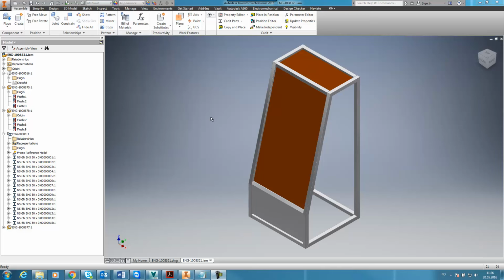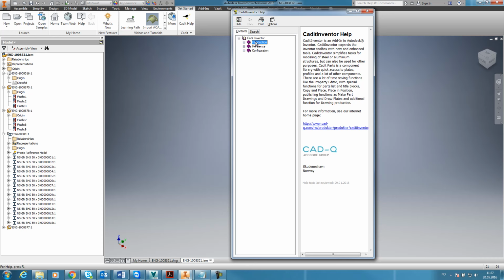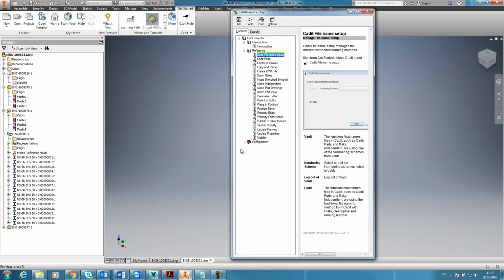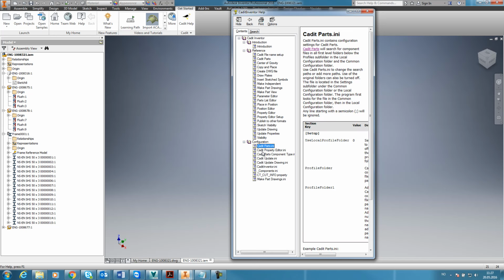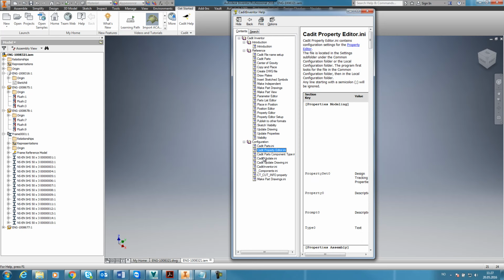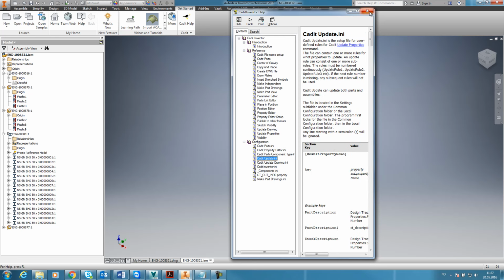Ladies and gentlemen, welcome to a quick demo of Cadit for Inventor. I will show you just a few highlights for Cadit Inventor, and I will start by showing you the help manual, which contains a lot of references to the setup and how to set up the ini files and everything we need to make this work. It also describes how to set up things.